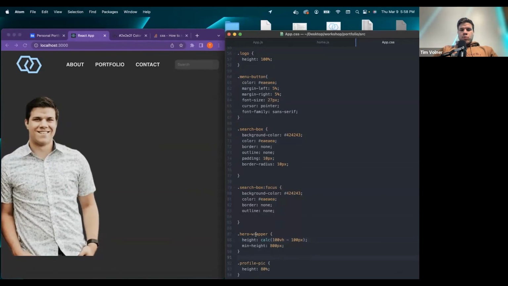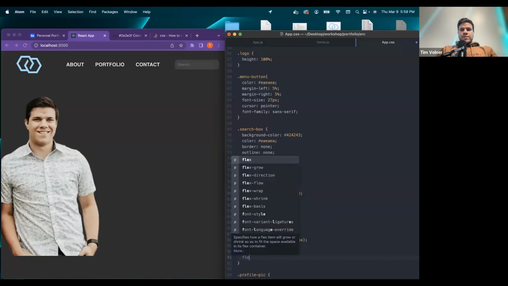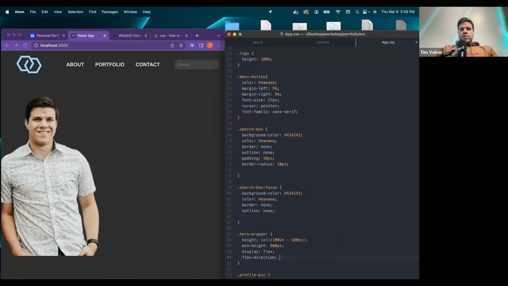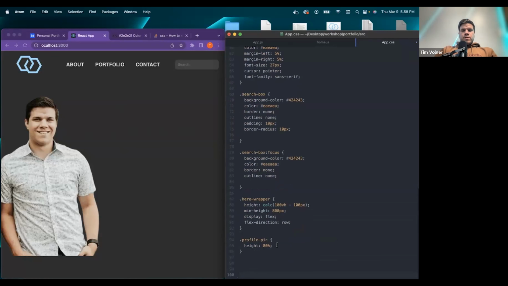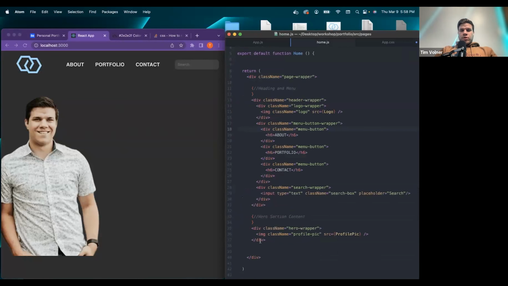And then the other thing we're going to do on our hero wrapper is set the display to flex with a flex direction of row again, because we want to set up content from left to right. So our image on the left and then everything else will be on our right side in another box. So let's go ahead and create the hero section content inside of our hero wrapper.